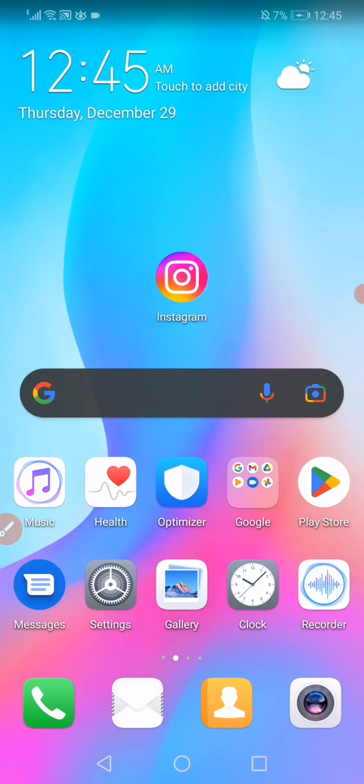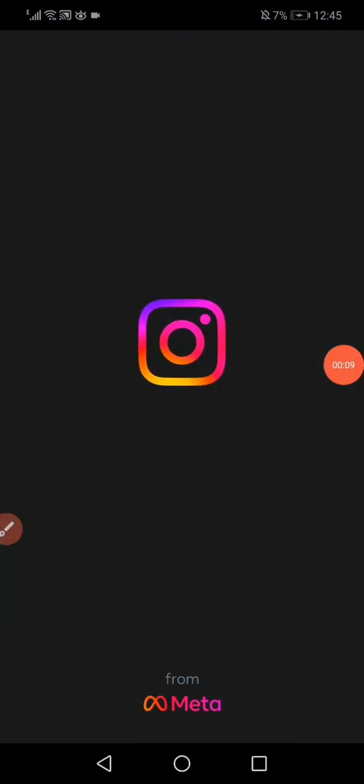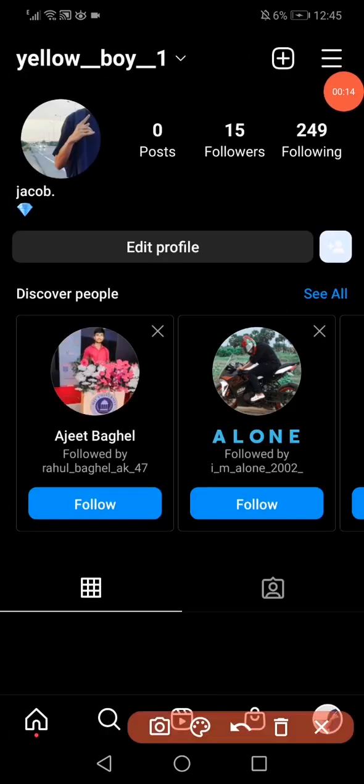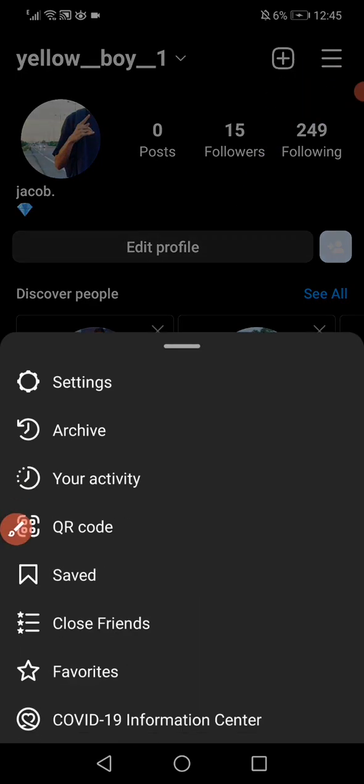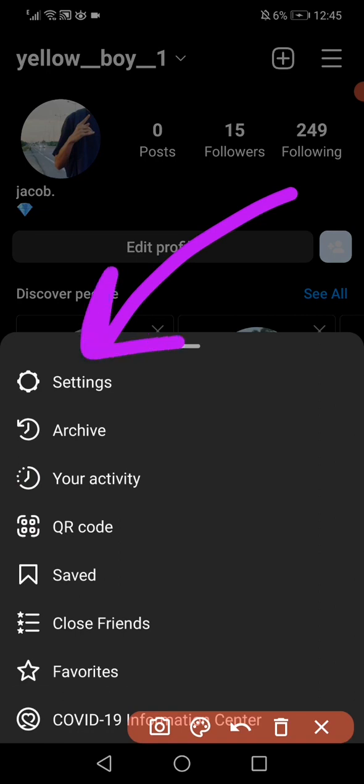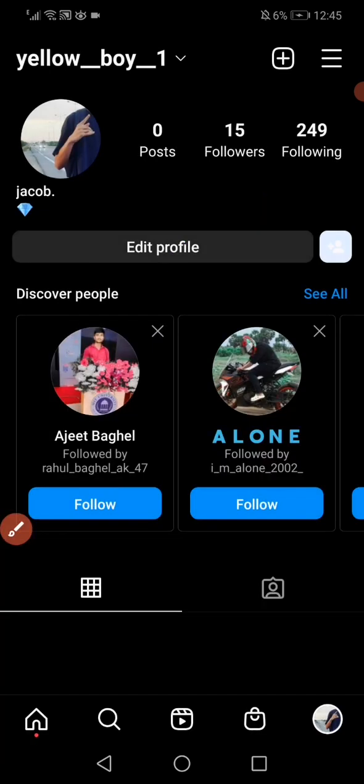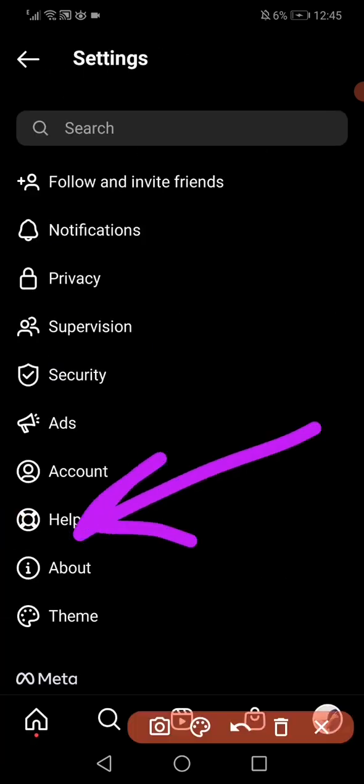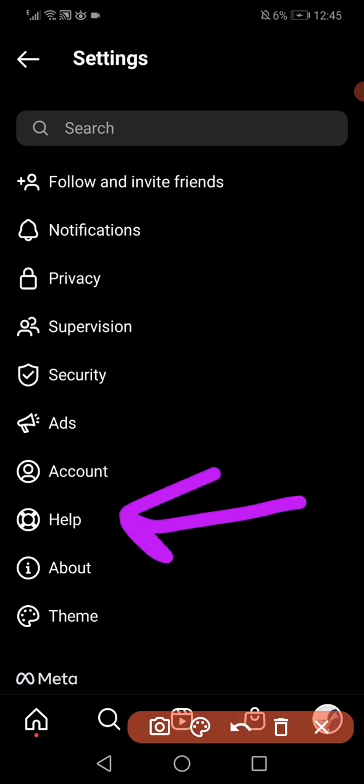Hello guys, so first thing, open your Instagram and then go to your profile, go to the top here and click on those three lines as you can see, and then you have to click on the settings. Now you need to click on this help option as you can see.